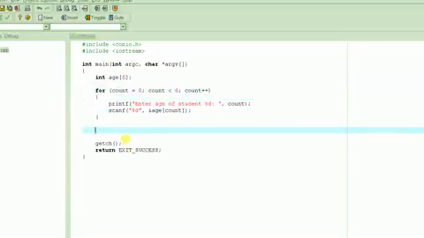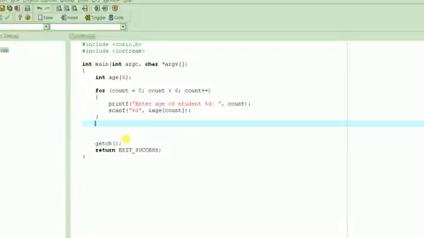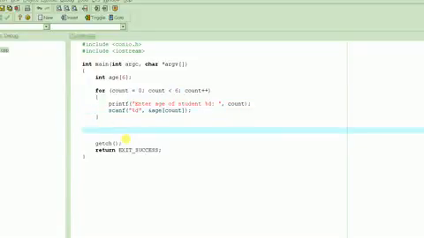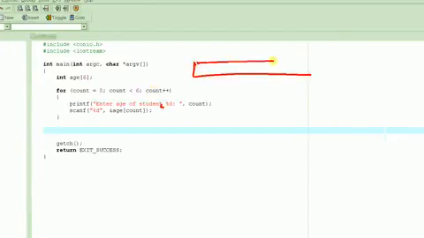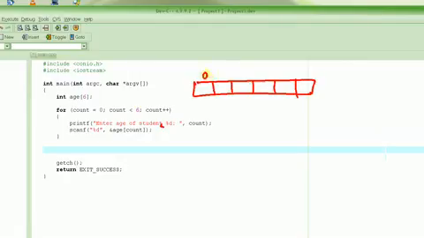What do we do next? We have to compute the average. How do we compute the average? We basically sum all those ages together, and then we divide the sum by the total number of elements, which is 6. So how do we compute the entire sum? We have 6 elements here: 0, 1, 2, 3, 4, 5.